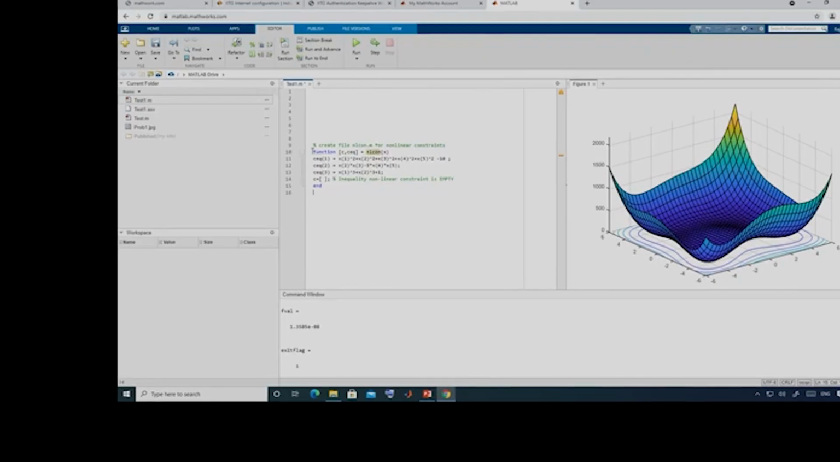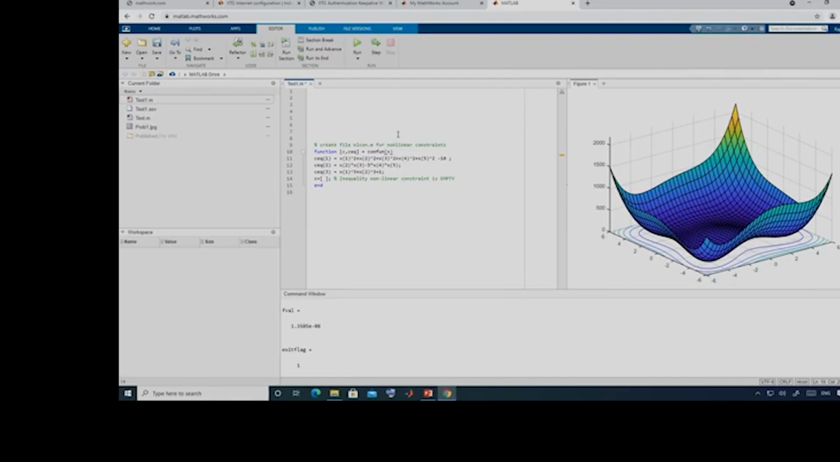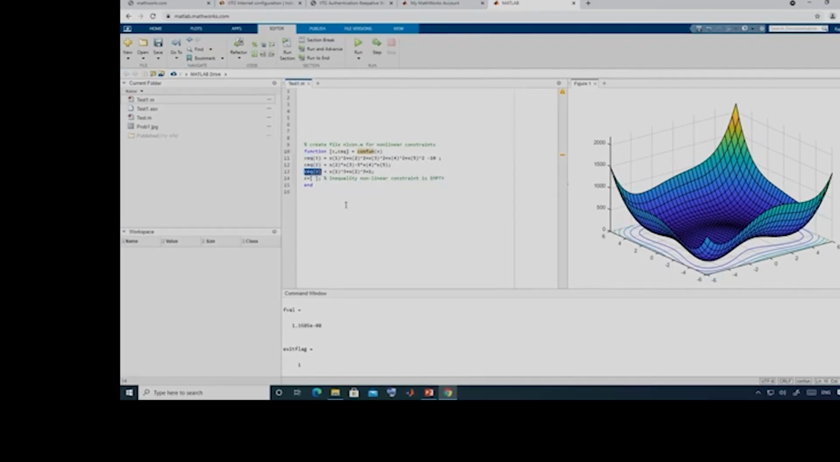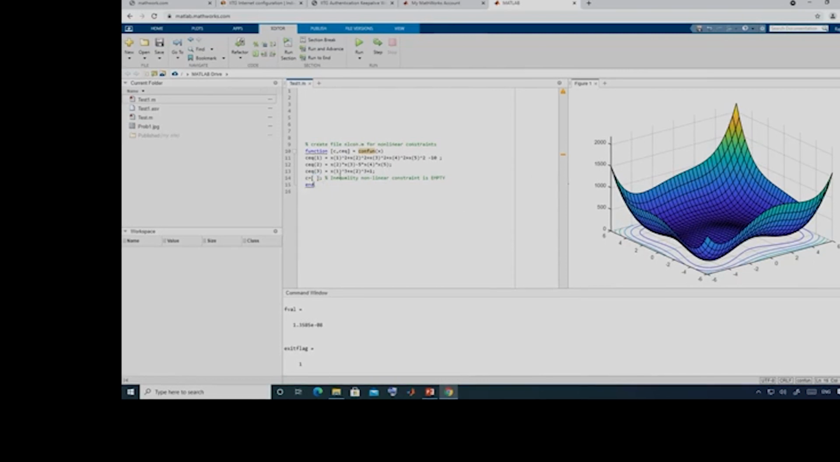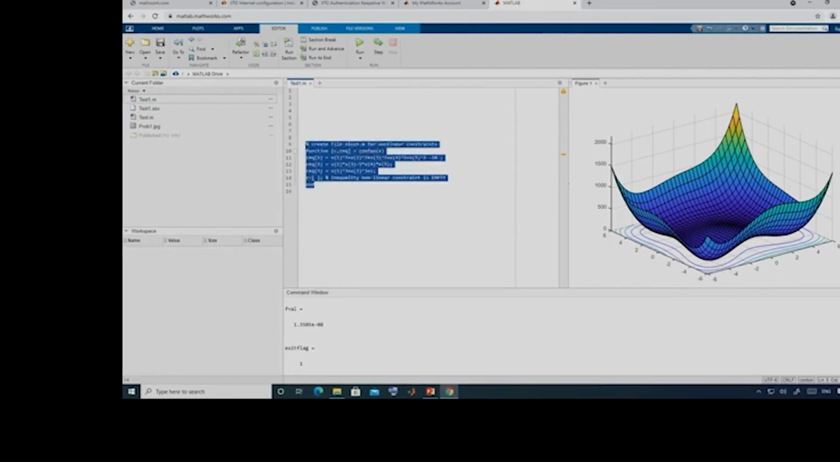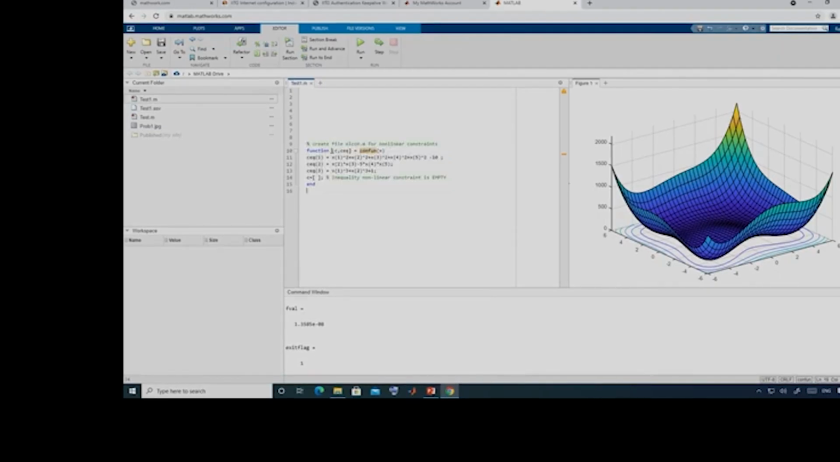So, you can see I have defined a function, and you can give it a different name. Suppose I call it conf fun, where x is a vector, and then I have defined the first constraint, second constraint and third constraint. There is no inequality type constraint, so this is null. So, I have defined the constraint function. You can define it like that, or you can save it as an M file and call it, but here I am writing it in the same M file.